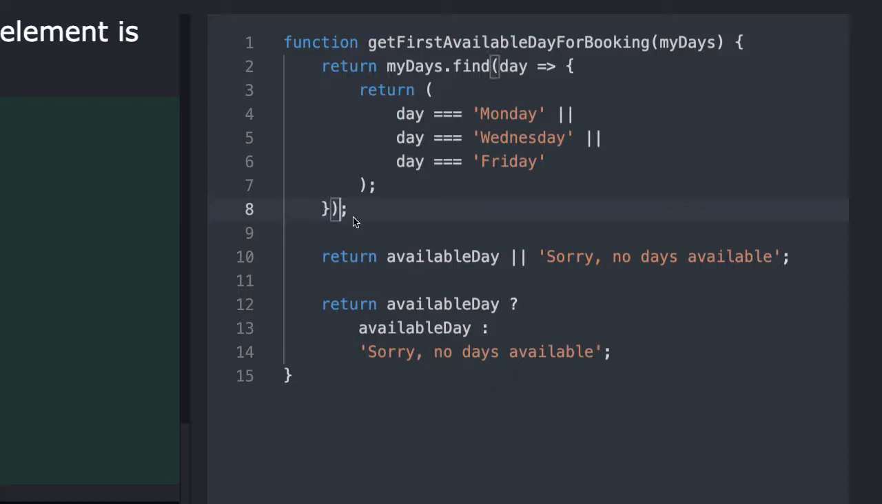But which one's better? To me this is a bit harder to read. Yeah, it's a bit harder to read, but you can do that. You can return, try to get the first available day, otherwise so. That's shorter, but a bit harder to read to me. I prefer to create a variable, and then once you have the variable, do the final checks, right? So, will this work? Yes.